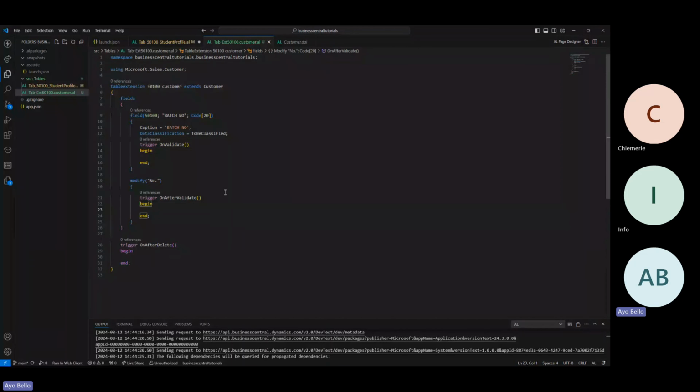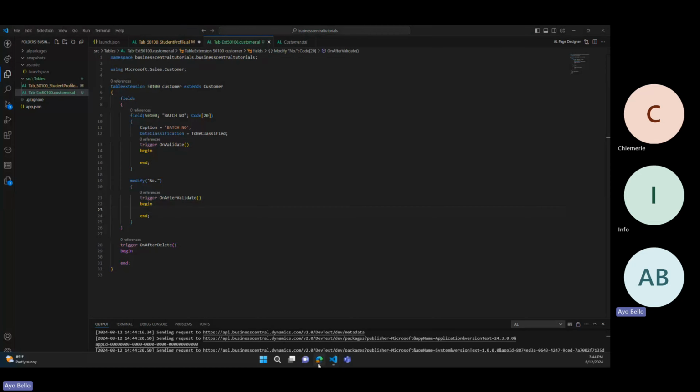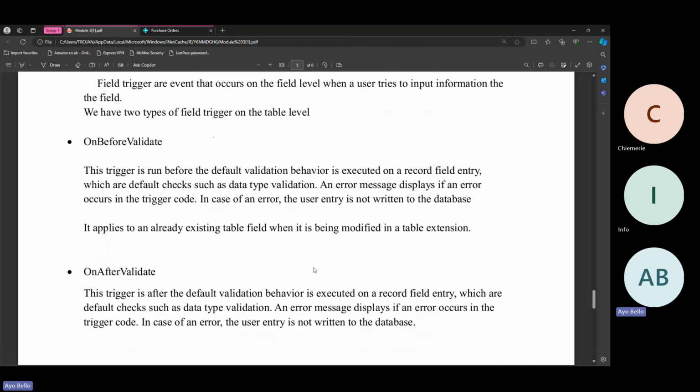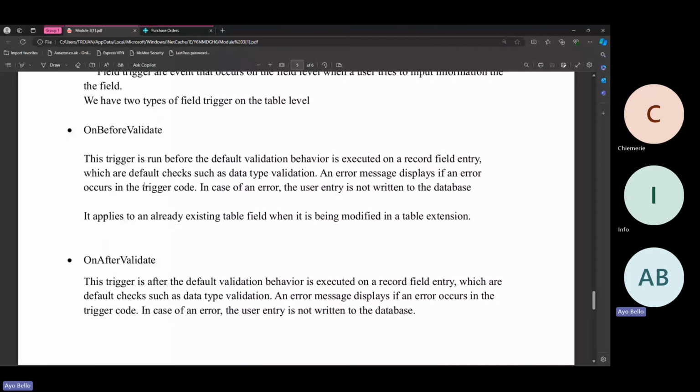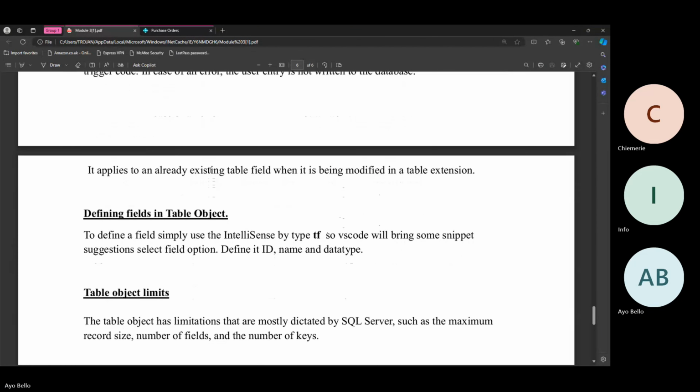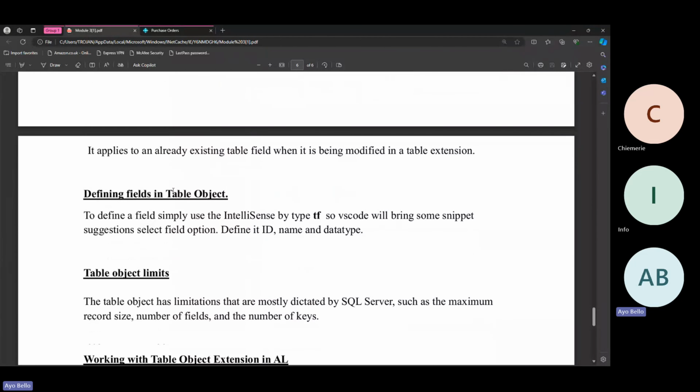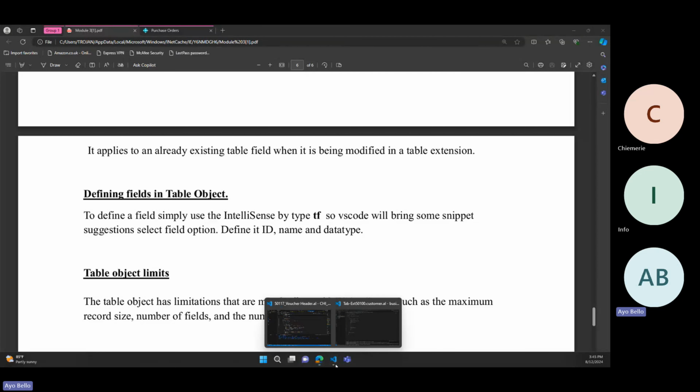Yes, so you can see that this is the convention of how we access triggers within Business Central. You can see OnBeforeValidate and OnAfterValidate. It applies after the existing definition of a table, defining a field in table objects. To define a field simply means using the IntelliSense by typing TF. So yes, there's a shortcut.